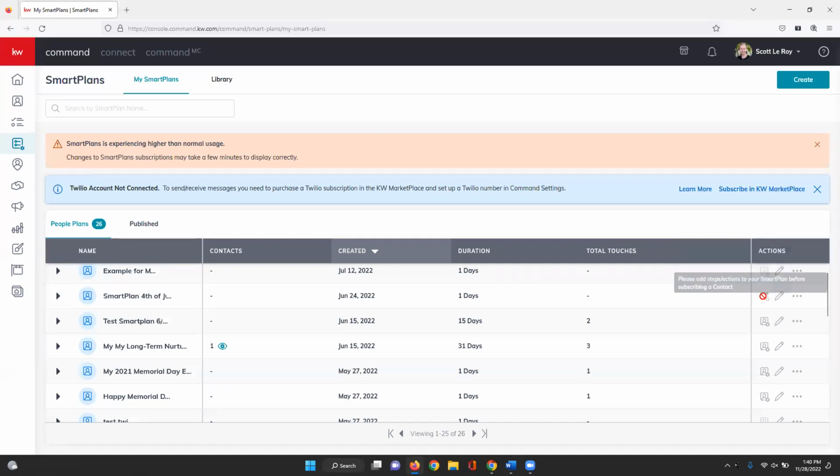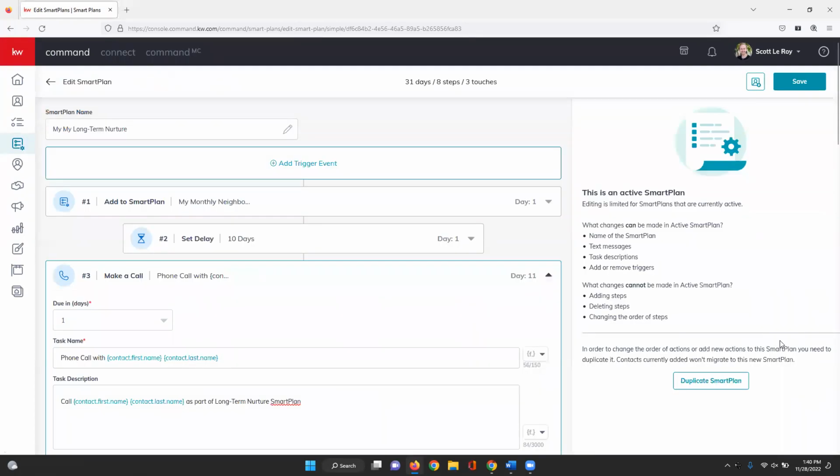So now if you wanted to make any edits to a smart plan, you will go over to this pencil icon. And you'll see that this brings us into our editor page. So this is one of our smart plans that we have. Up at the top, it will tell you how many days it's running, the steps, and how many touches. So you'll see the name here. So if we wanted to get rid of one of those my's, we can do that.